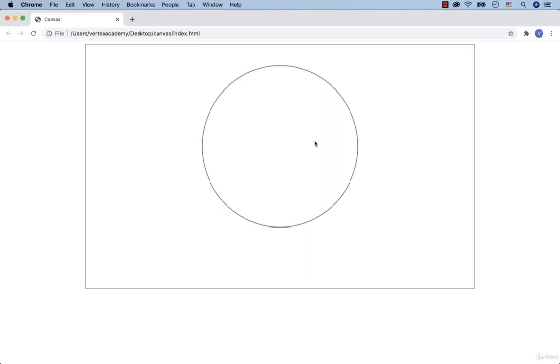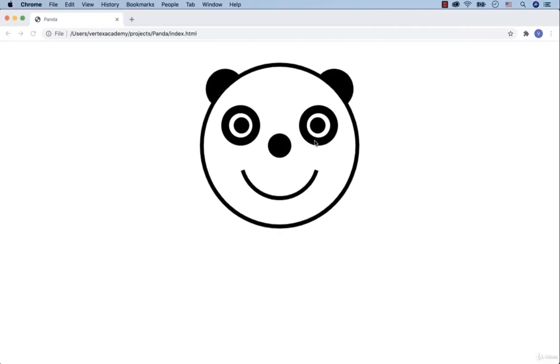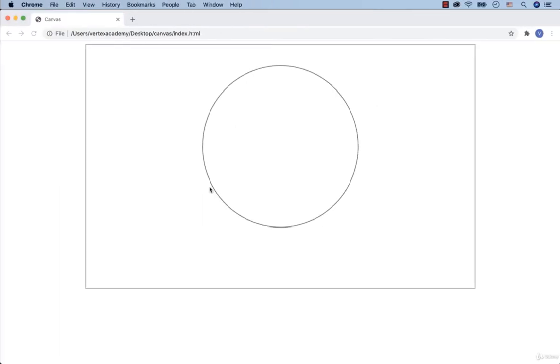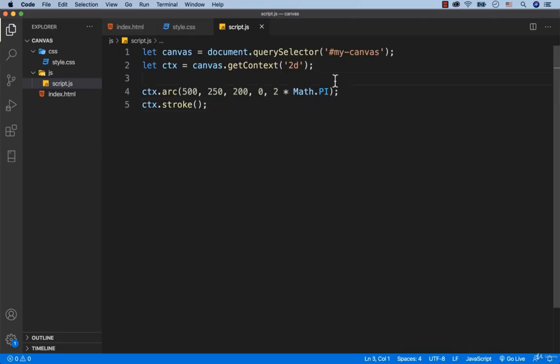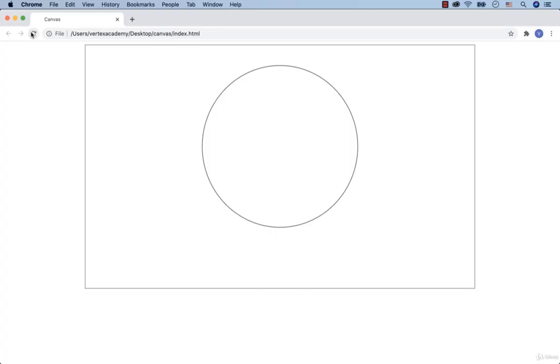Great, we've just created the circle. Well, as you can see, the width of the line has to be larger. To fix this, we type in ctx.lineWidth equals to 10. Okay, there. Excellent.